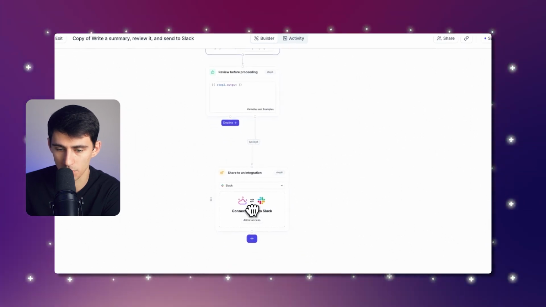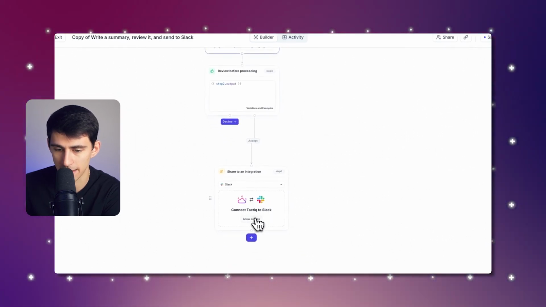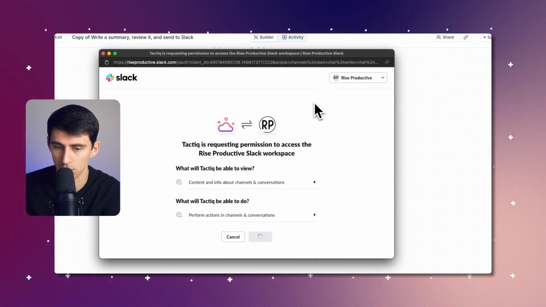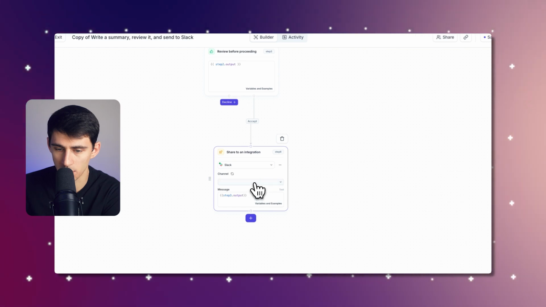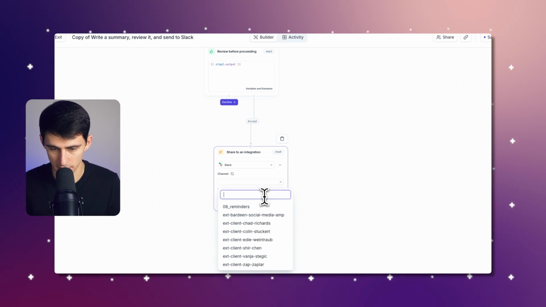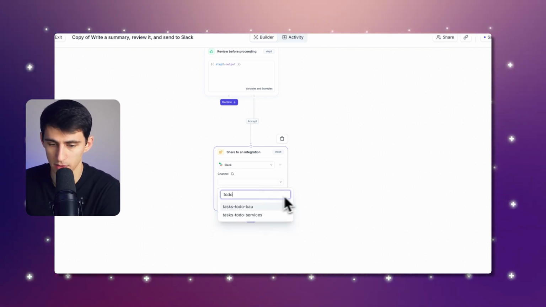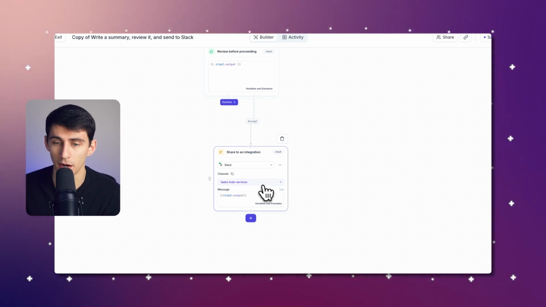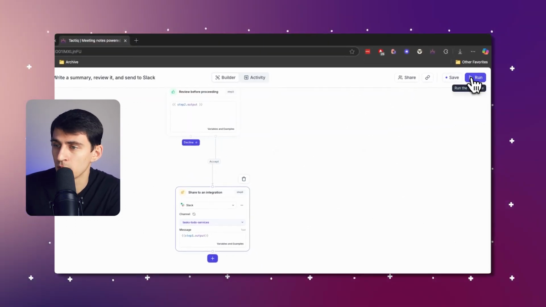So if we go to connect Tactiq to Slack, I'm going to allow the access here, connect it to my account, and press allow. Then the integration asks me what channel to put it in. I'm going to use a channel called tasks to do services. So after a client call, it can just pop up for team members to say, all right, these are your to-dos after the call.